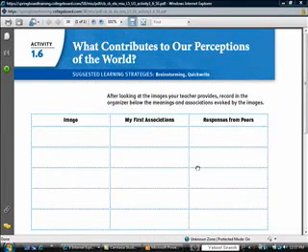1.6, page 16, the Springboard book. We're going to do brainstorming and quick writes here. What contributes to our perceptions of the world? Our perception being the way we look at things, right? Our filter. What makes that filter up? What's the stuff that's in there that we think through?